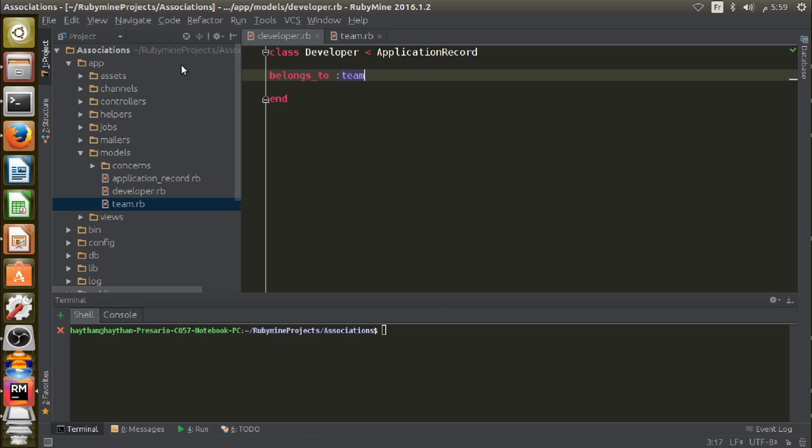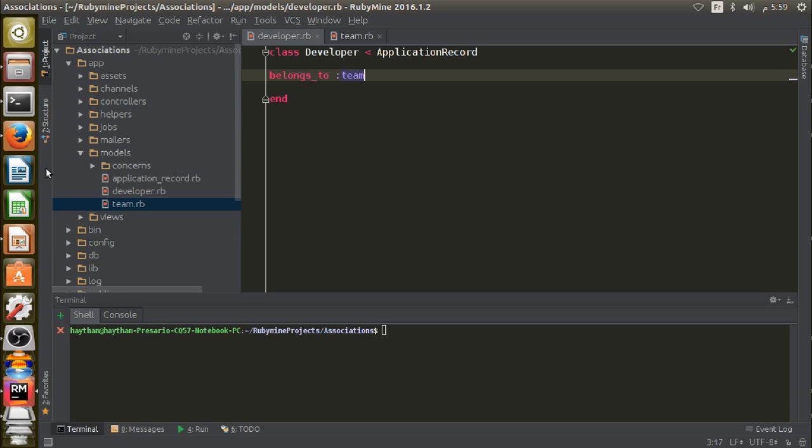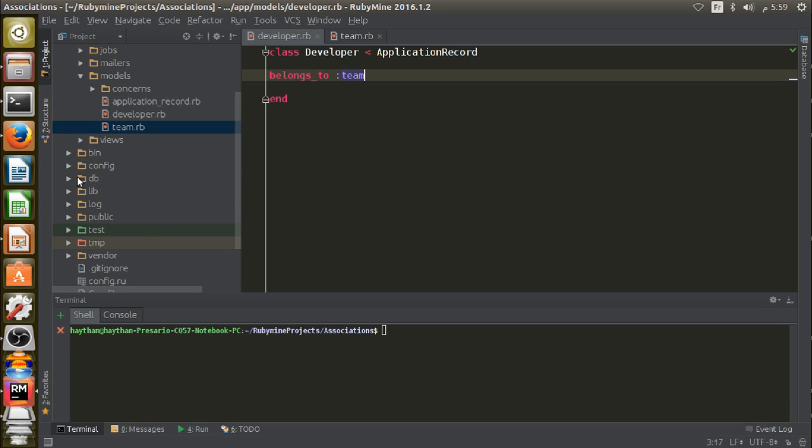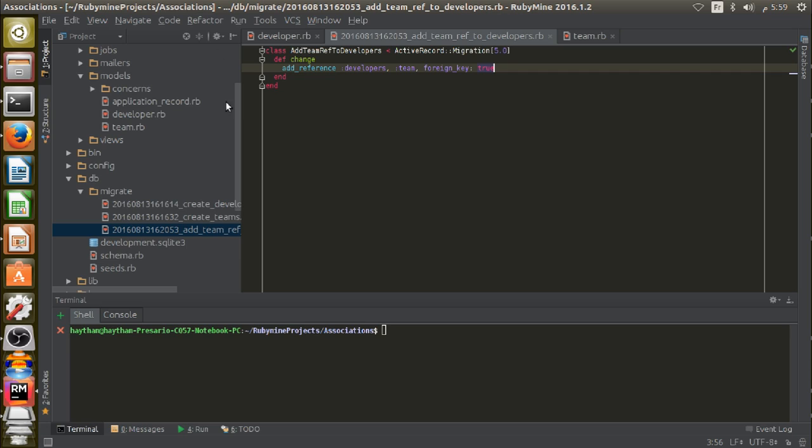So after that, I have already made a migration. So db migrate. So I have a migration here. I have added the foreign key to the developer model. So we will have a column in our developer table that references the team ID.